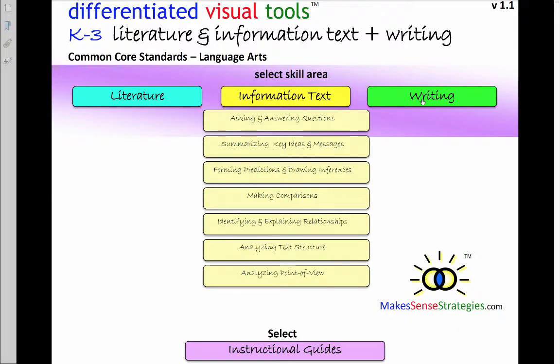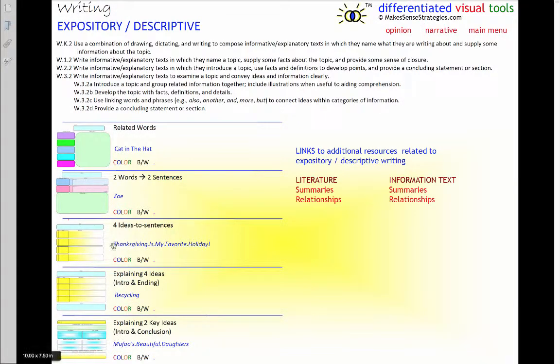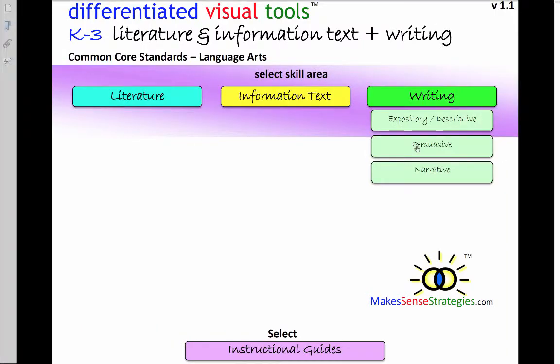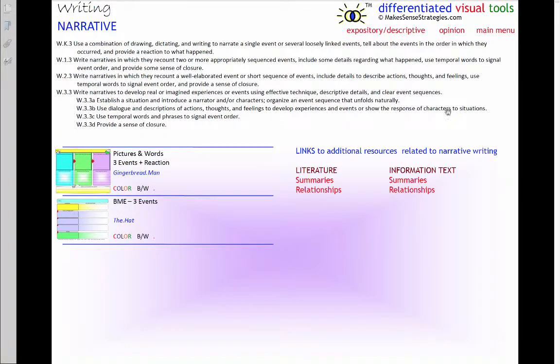Finally, there's a whole section designed for emerging writing. And so these are divided into three key areas: expository or descriptive writing, opinion or persuasive writing, and narrative writing. Now remember, these are at the emerging literacy level. If, for an example, you click on expository or descriptive, then these are a series of sequenced visuals, starting with really simple versions, gradually building up to more sophisticated versions, all leading to enabling students to write well-organized paragraphs. So all of these visuals are really designed for addressing the writing standards associated with emerging writing skills. There are also a series of writing visuals that address opinion writing or persuasive writing, as well as narrative writing.